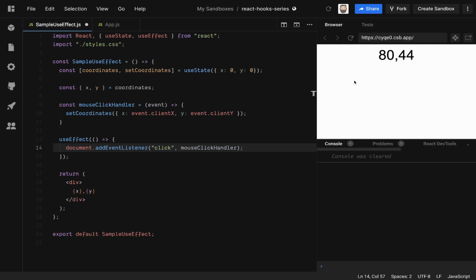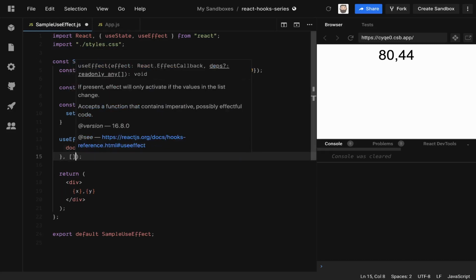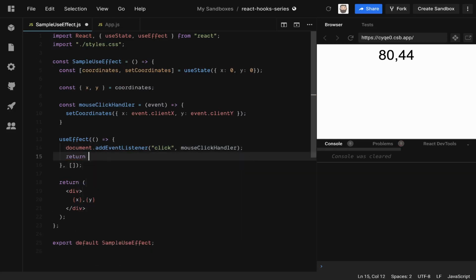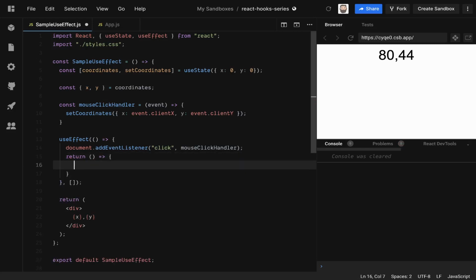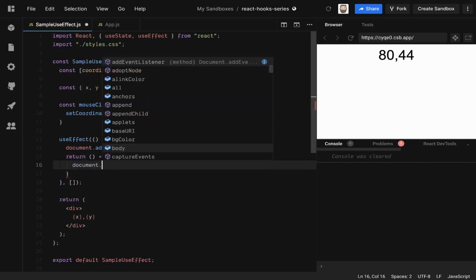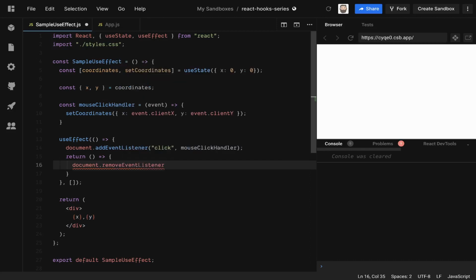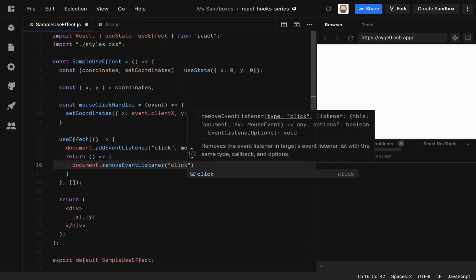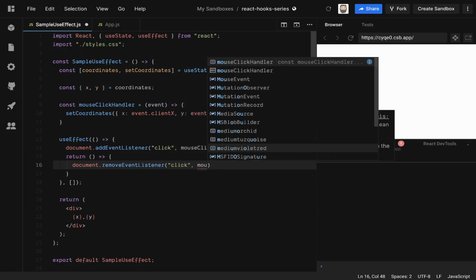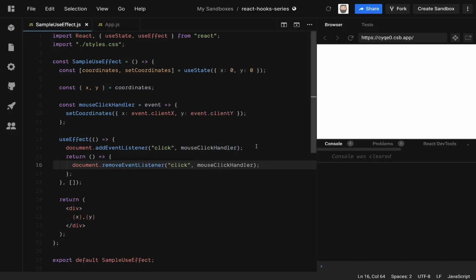Now, when we add event listeners to the screen, it's always good practice to actually make sure we clean up afterwards. So right now, this is going to re-render on every state change and add an event listener with click with the event listener here. So let's make sure this only runs once by adding an empty array. And then let's make sure if it's going to unmount that we actually remove the event listener. So in here, we're going to pass it another function. And then we'll say document.removeEventListener. And we're going to remove the click and the mouseClickHandler. So this is what I mean by, if this component is going to unmount, we want to remove the event listener.